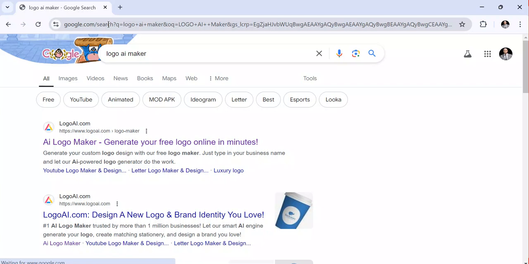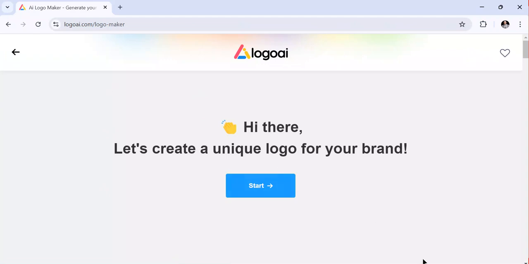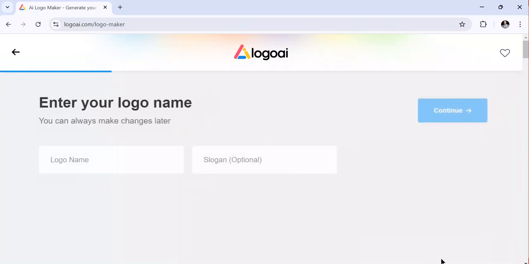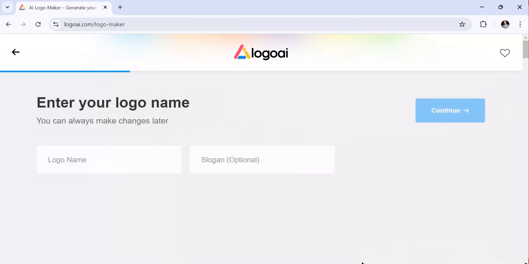So what I do, I have to click on it. You can see I have this platform which is called AI logo maker, or logoai.com. So I have to click on it. You can see it is generating your free logo online in a minute. So what I do, I have to click here on the start option. Once I click on start, you can see it is gonna be opening.